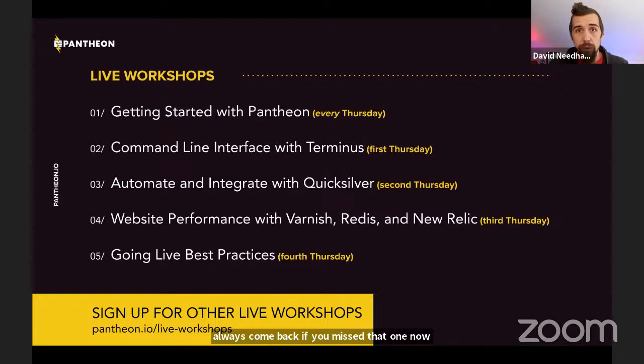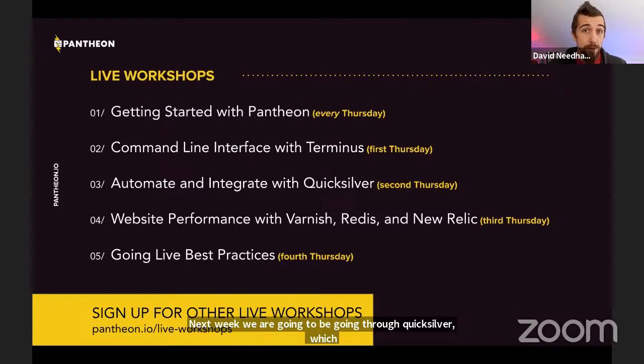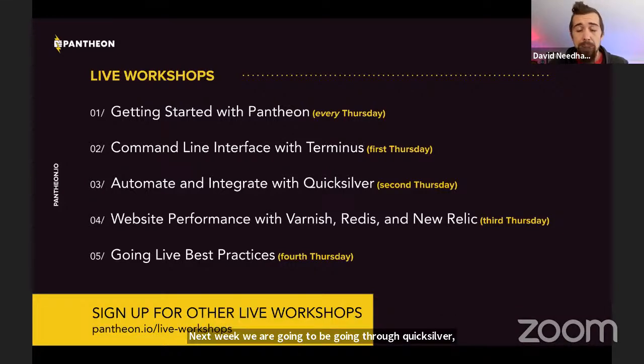Next week, we are going to be going through Quicksilver, which is a tool that Pantheon provides to let you write scripts that tap into existing Pantheon workflows. So if you've ever wanted to, say, be notified whenever a change goes live, you deploy to the live environment, notify me on Slack, you can do that, not a problem. You just tap into the Slack API. You can grab one of our example repos if you want to put the code in, and then you're done.